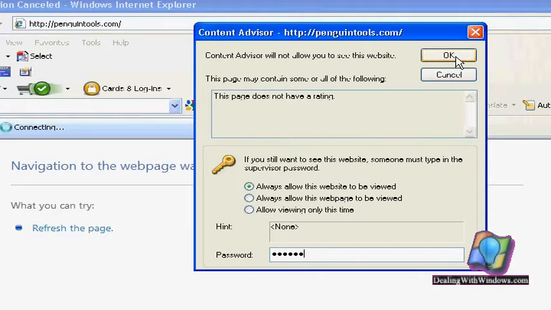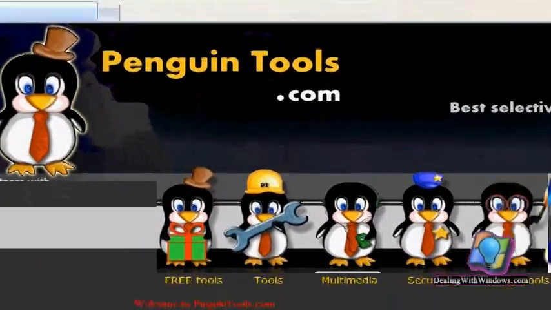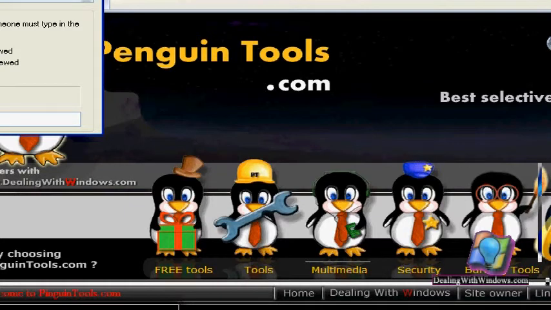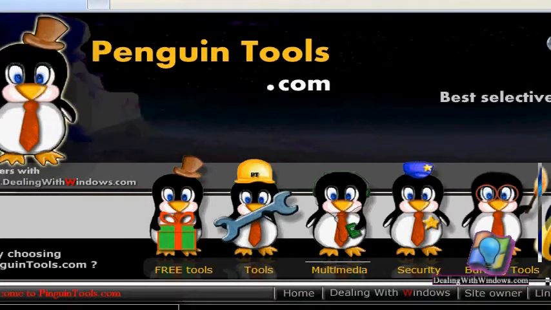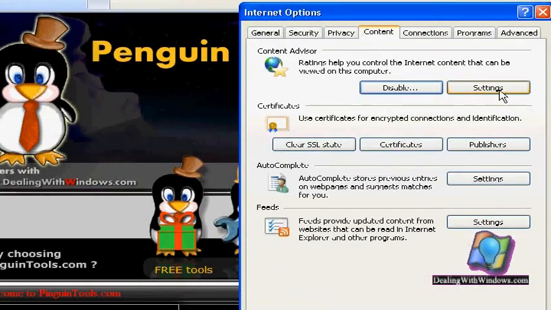By allowing this website to be viewed and entering the password that I've already created, when I click on OK, this website link will be added to a location I will show you now, which is like a table that contains all the approved and disapproved websites. Now the website has been opened. I will go again to open Internet Options, then Content, then Settings.